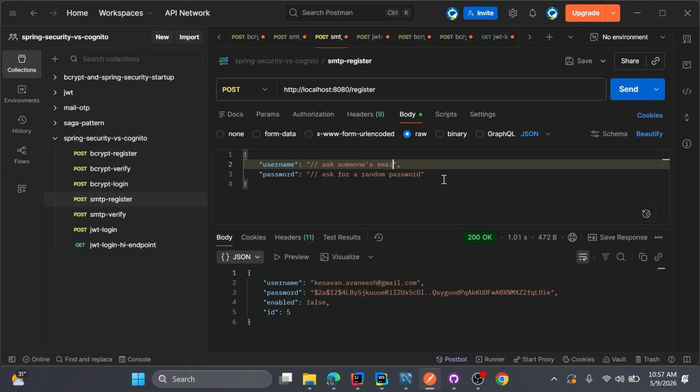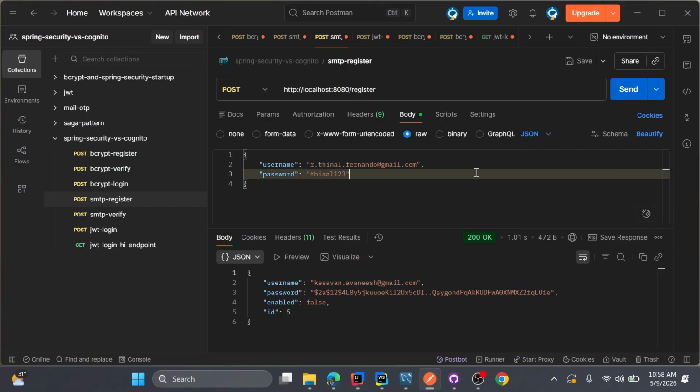Can I have someone's email? Maybe someone who is logged into your Gmail account on your phone. Anyone? We did Avanish. Let's do someone else. Yeah. So once we go with register, Tinal should get an OTP. All right.